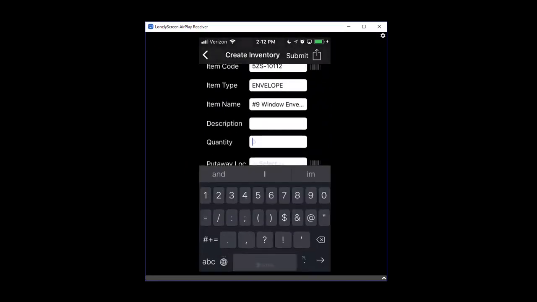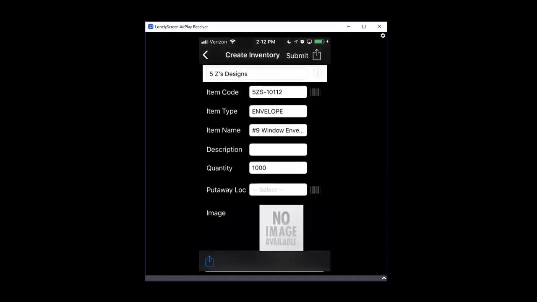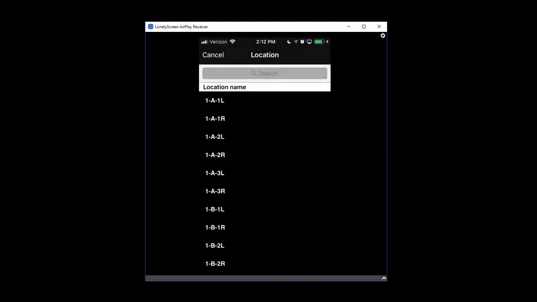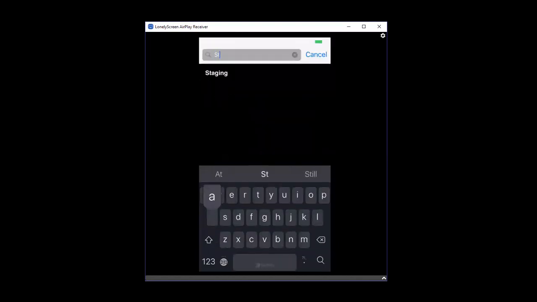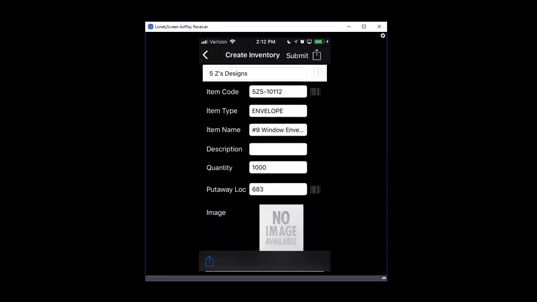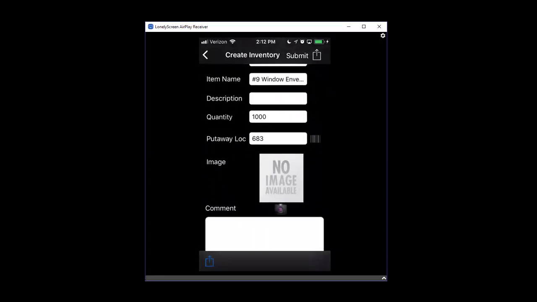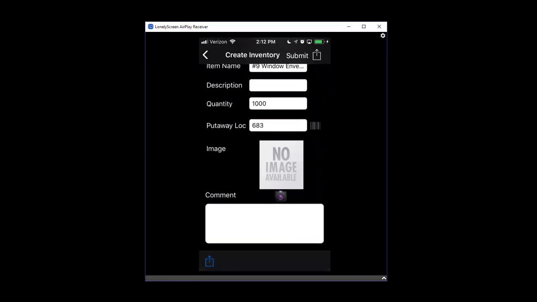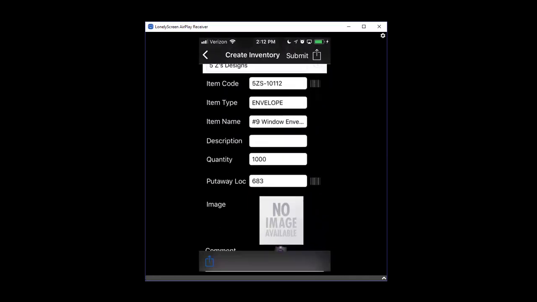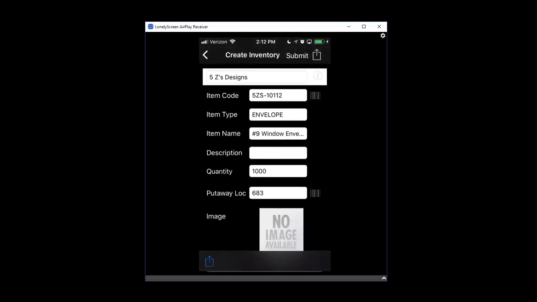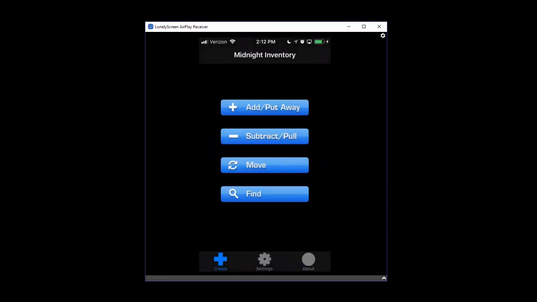You can plug in a base quantity and a default location to plug that quantity into. If you'd like to add an image, you can take a picture by tapping the camera icon and actually taking a photo of the item in question. And lastly, you can add a comment just for some core information regarding the item itself. Once all this info is set, you can click the Submit button to commit your item to the system.